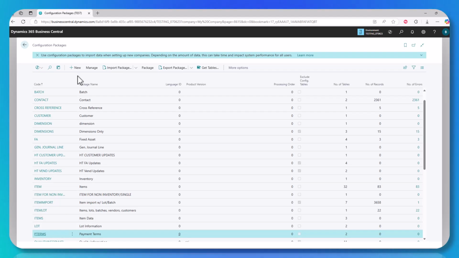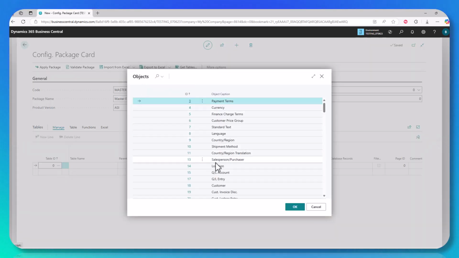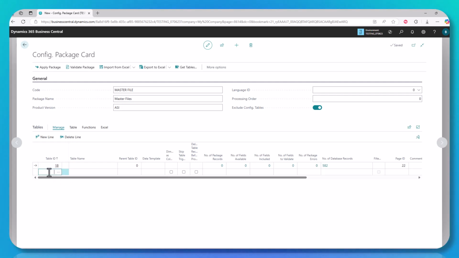Normally there aren't this many configuration packages in the system. This is a test environment, so don't pay any attention to that. What we're going to do is create a brand new one for master files. This is where we import those key customer tables, vendor tables, item tables, things like that. So you can do more than one table at a time. You can always restrict it if you want to be specific to just one table.